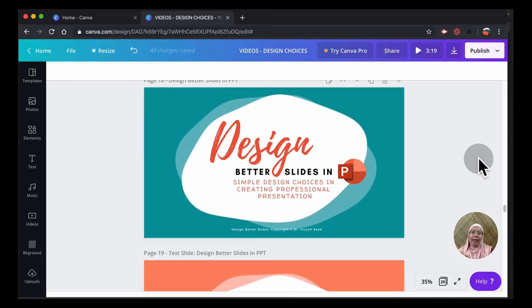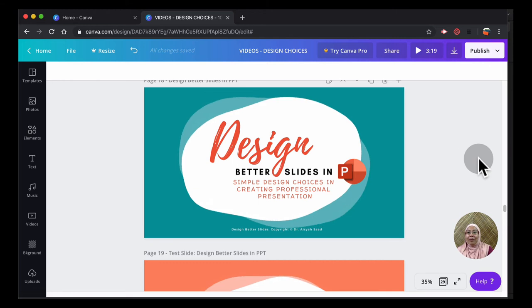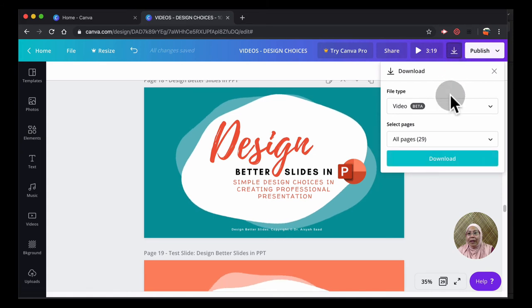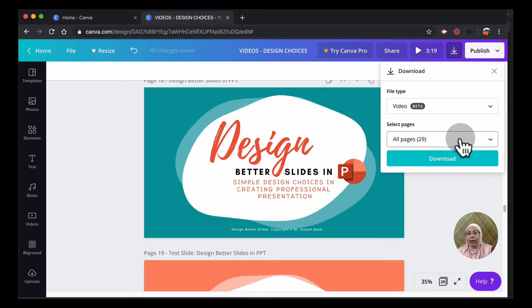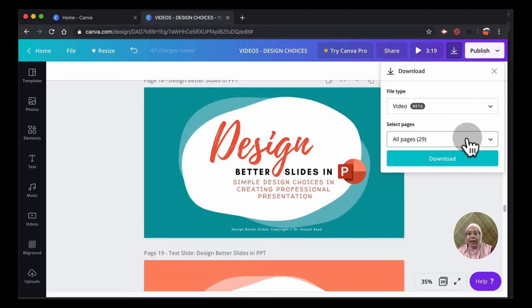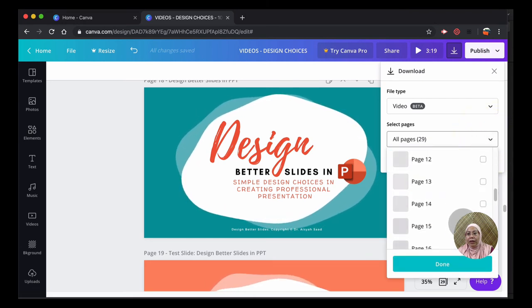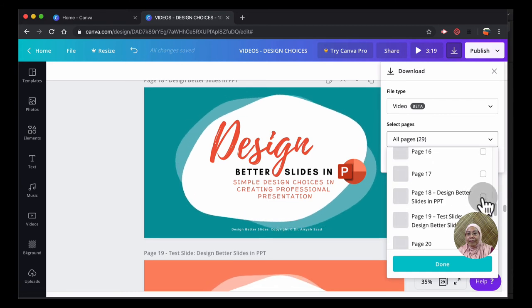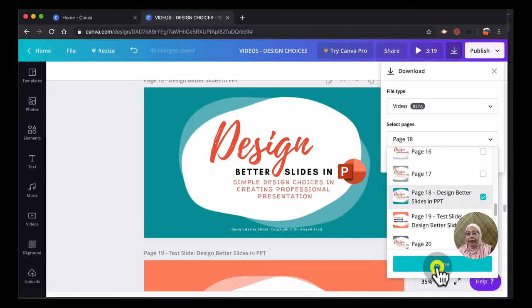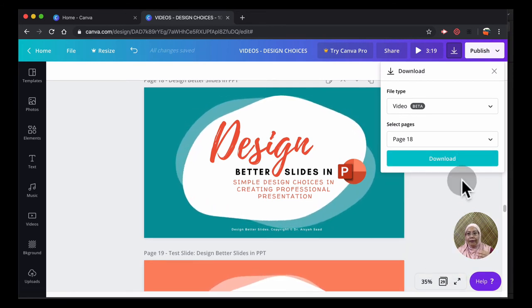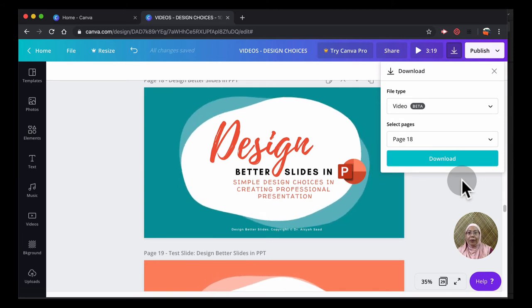The next question is, how can you use this particular slide in your PowerPoint, as your cover slide, for example? So just head to this down arrow, where by default it will download as a video, and you choose, in this case, let me see, this is page 18. You can just scroll down and choose the page that you want to download. Click done, and then you can press download. I have already done that earlier, so I'm going to head to my PowerPoint.